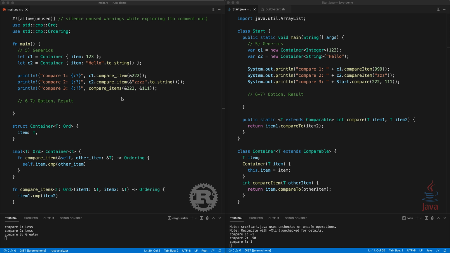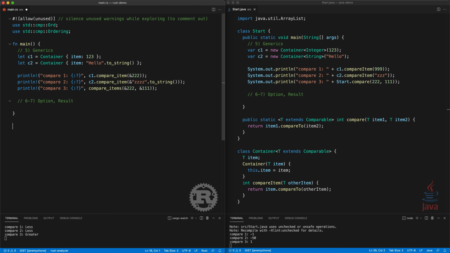There's a dynamic way as well to work with Rust, and we're not going to talk about it today, but it allows you to create a list of objects by their interfaces, their trait, rather than their concrete type. Okay, so let's talk about option and result now.